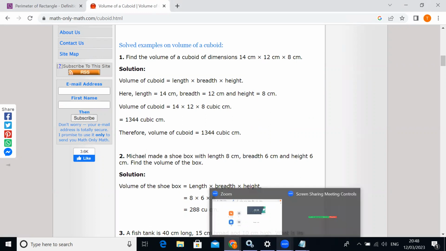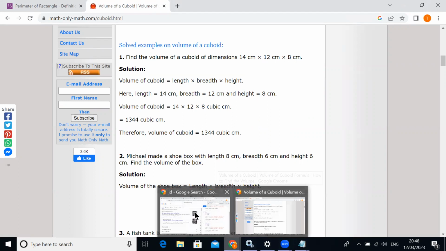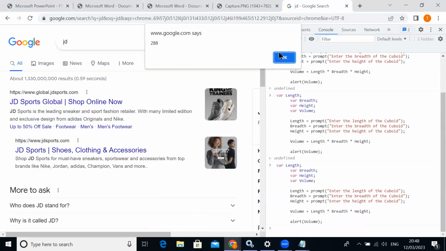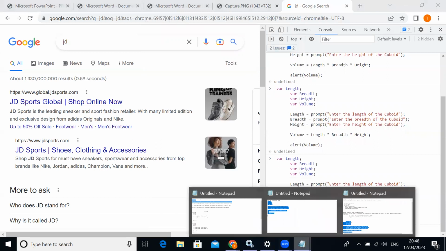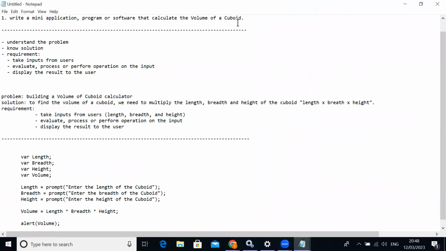So now we've been able to build this application. So now we are all happy. We've been able to build a mini application that can find the volume of a cuboid. And this is the program, as simple as that. So that's it for this session. So you need to practice more and more.